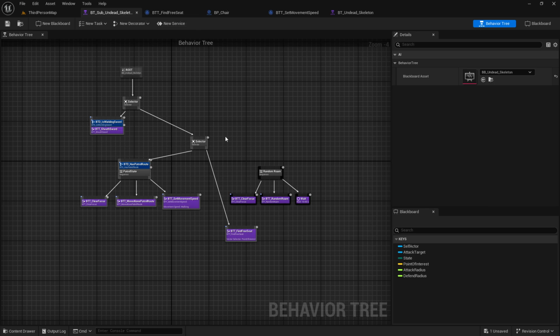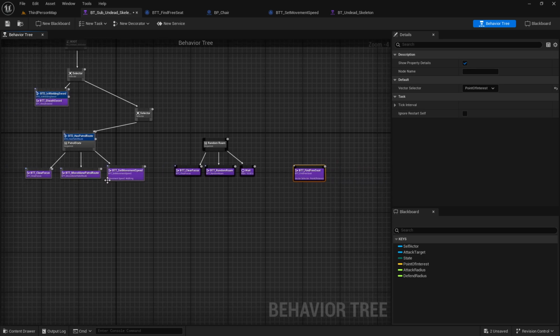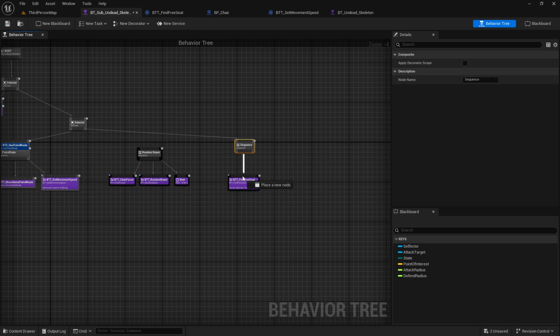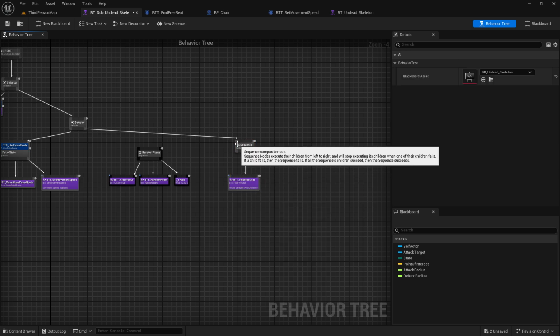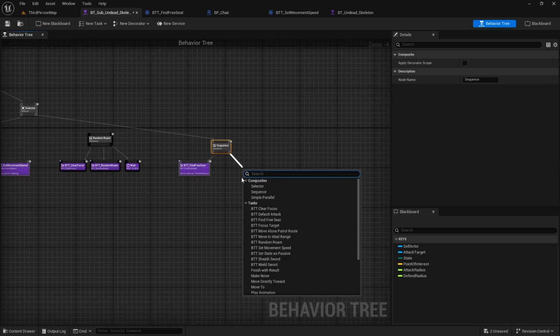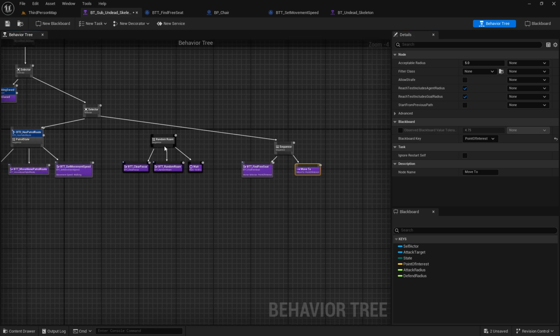So if we go to the seat here, we go through and discontinue that, and we will put this over here like this, and we go sequence, sorry, down, like that, and then move to, and the point of interest. Now he should move to our seat.